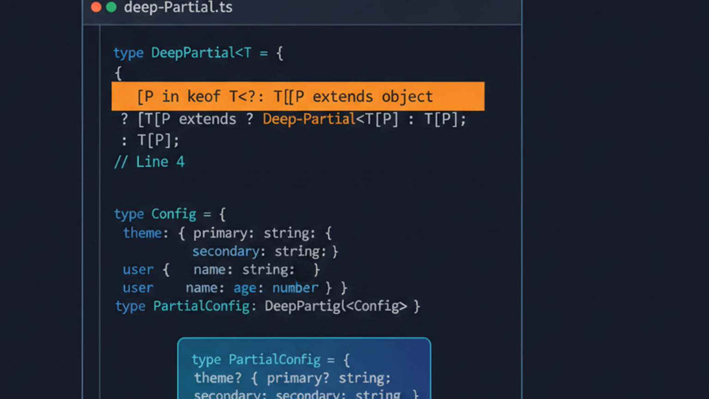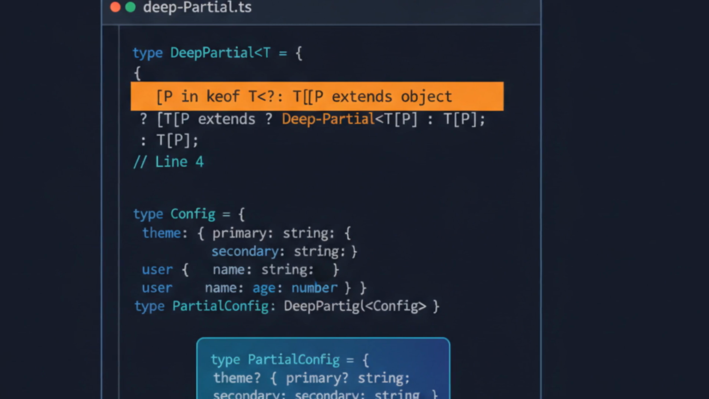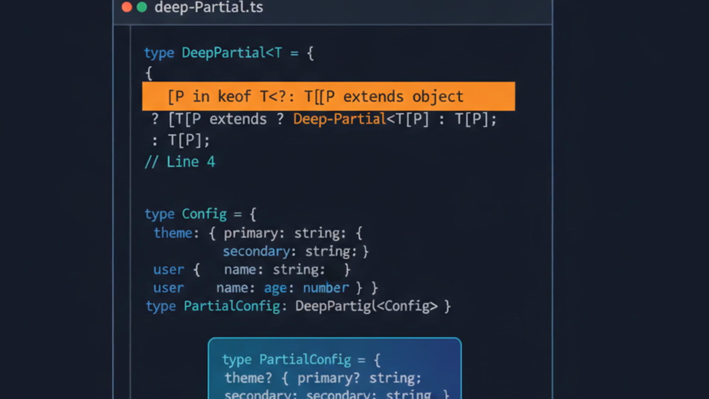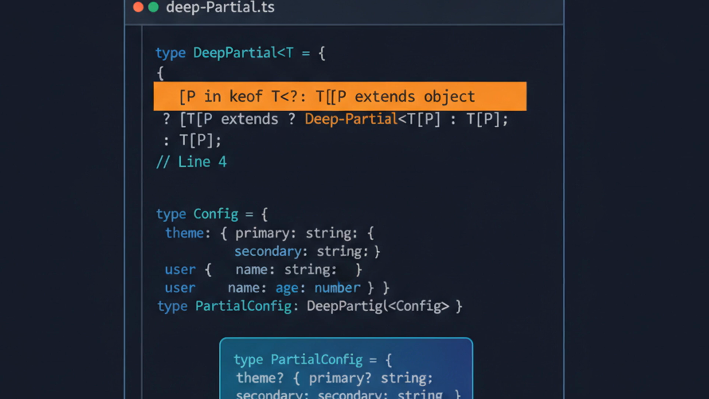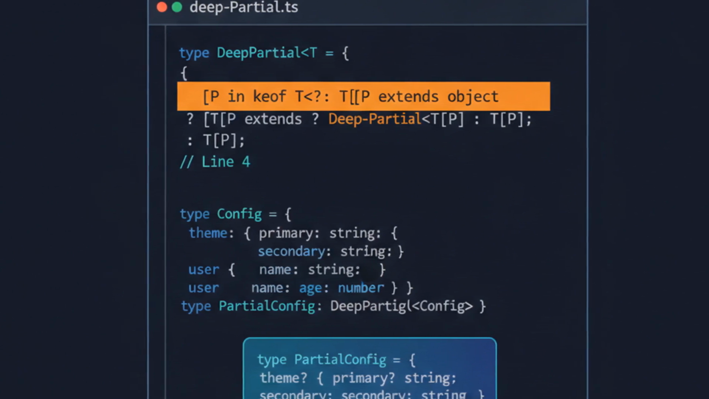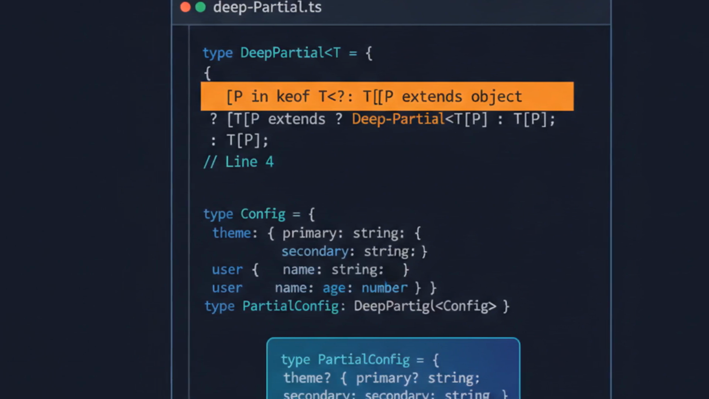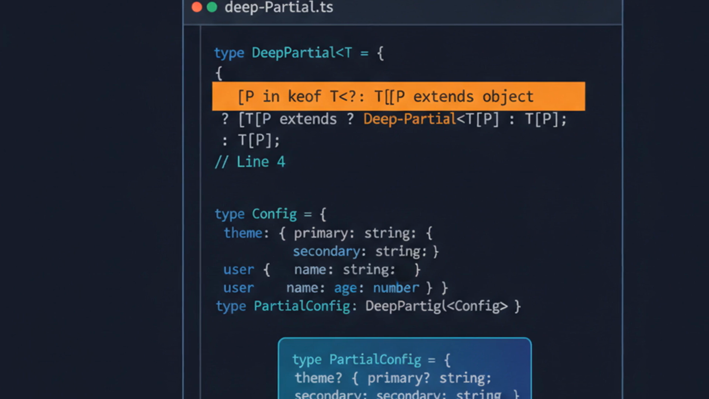Partial only goes one level deep. But what if you have nested objects and you want every level optional? You build a recursive map type. For each property, check if it's an object. If so, recurse with DeepPartial. Otherwise, keep it as is. This is essential for things like configuration objects or patch operations in real APIs. Recursion at the type level feels strange at first, but it's just a function calling itself.